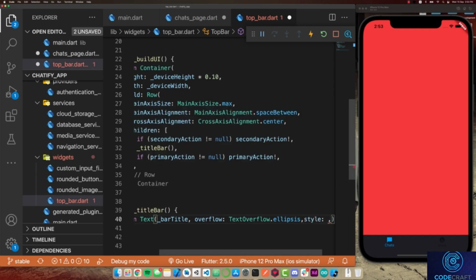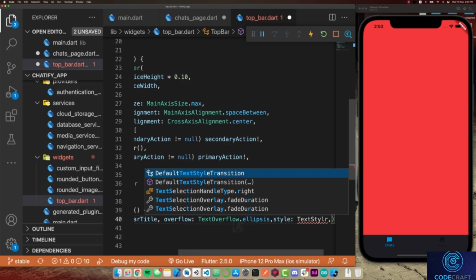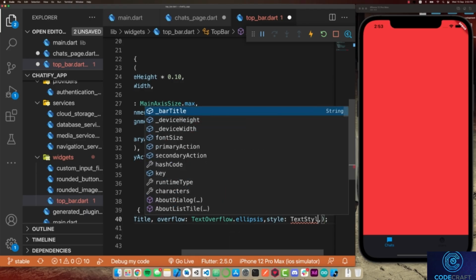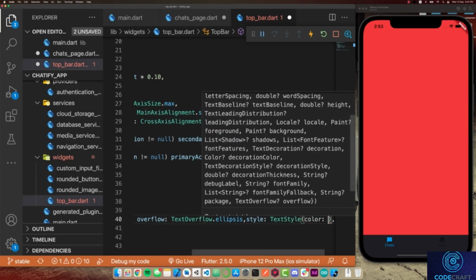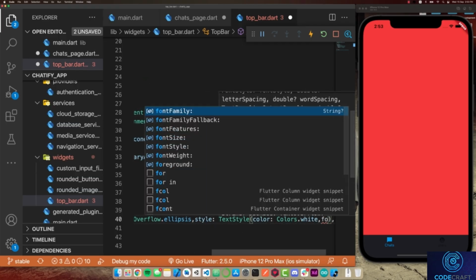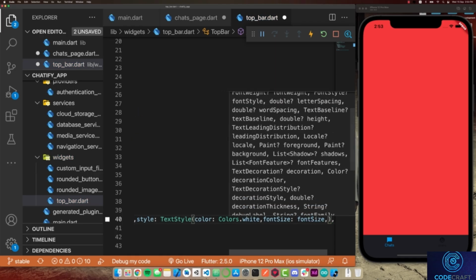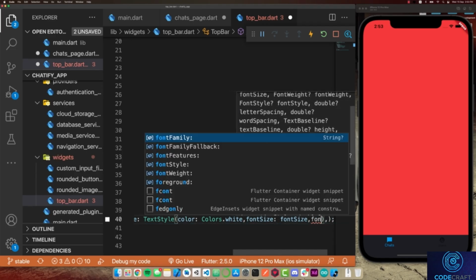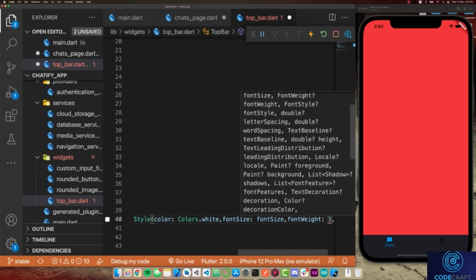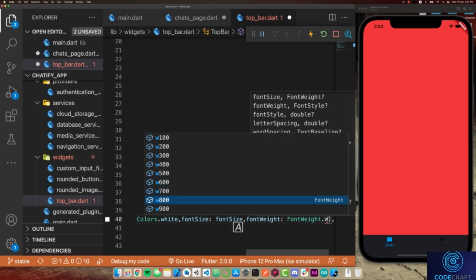So what's the style for our text? And that's going to be TextStyle. And then it's going to be color, and then Colors.white. And then fontSize is going to be font size, and then the width for our font. And then finally, the last thing is going to be the font weight. So how the thickness of our font is, and that's going to be FontWeight.w700.